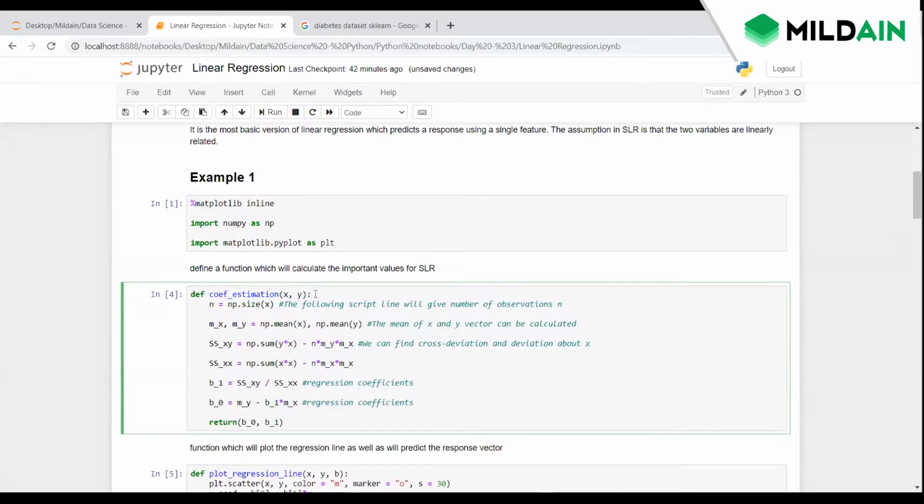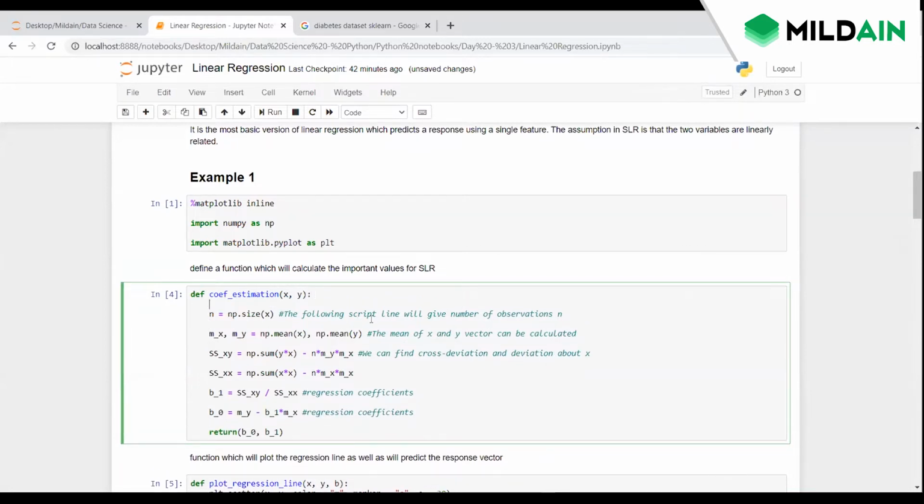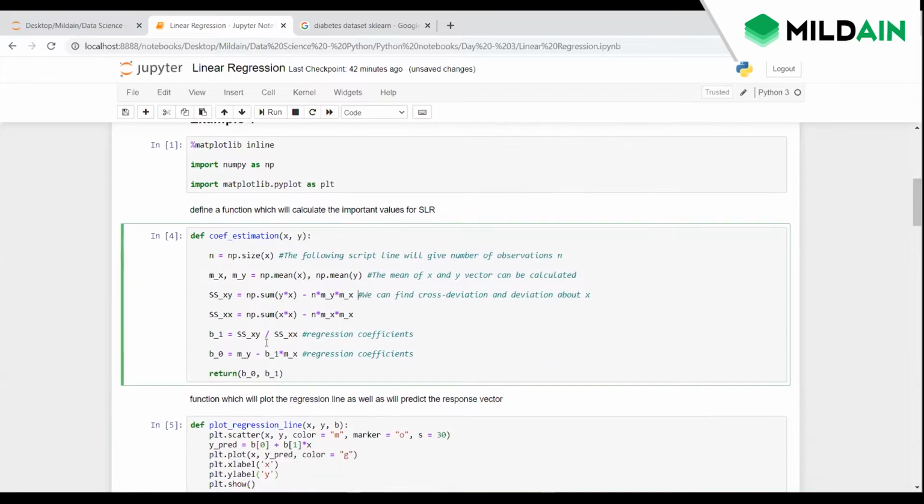The function follows like this. I find the size, that is the number of observations n. Then I calculate the mean. After calculating the mean, we take the sum of y and x, this is the formula that we have. We find the cross deviation and the deviation about x, SS x, with respect to my independent variable. Now this is the coefficient b1, and this is the coefficient b0. We are calculating manually. I am just showing the formulas here.